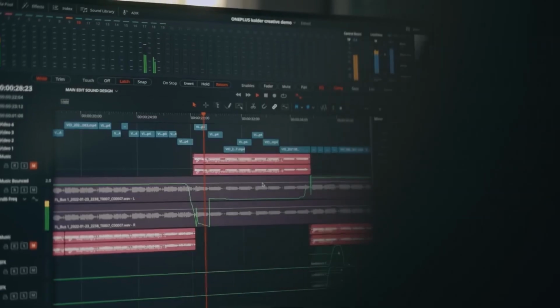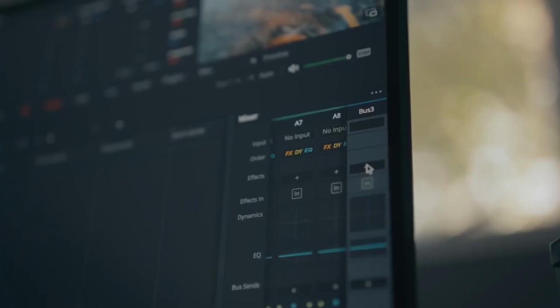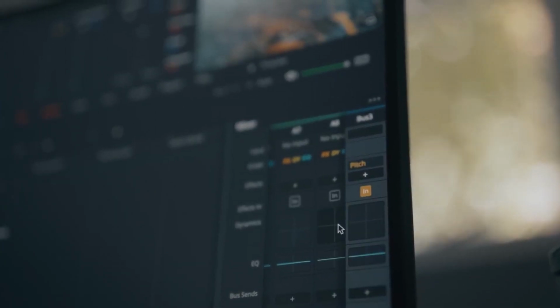Now, the Fairlight list goes on, and I can't cover all of these features in this video, but automation, VSTs, and buses are also some incredibly powerful features that enable me to be a much more professional sound designer and just make the overall process a lot more fun.